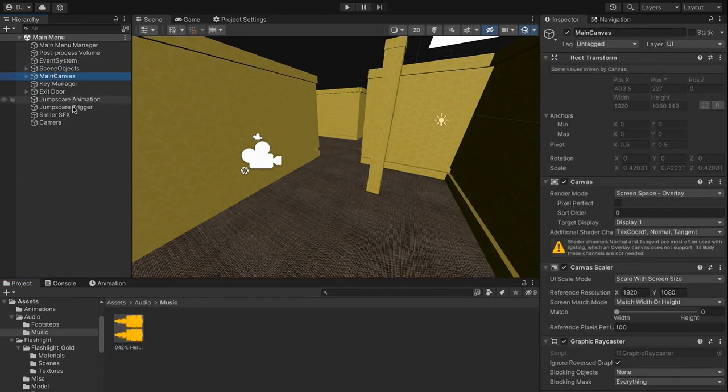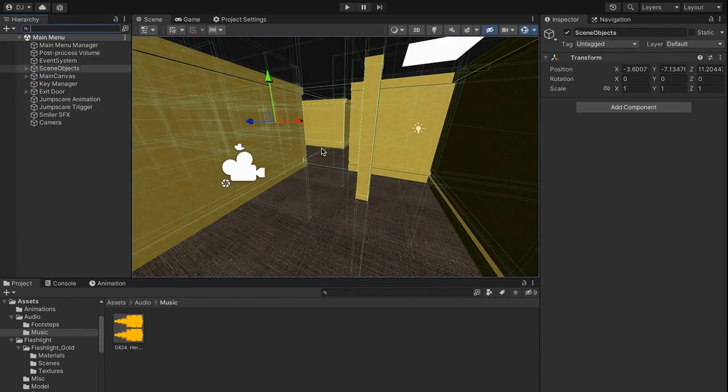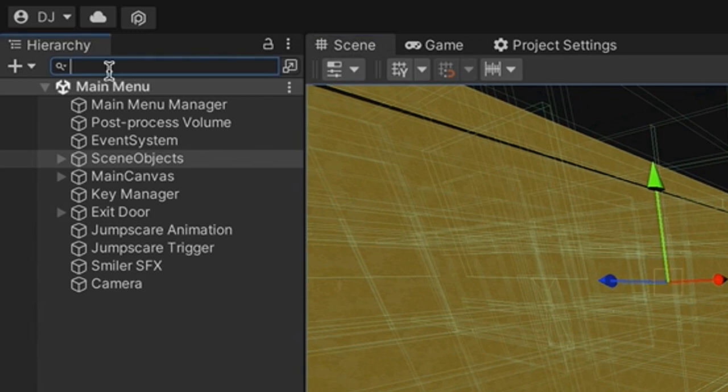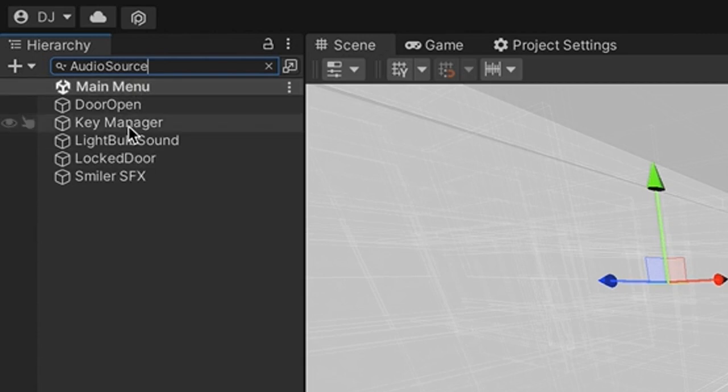So all I have to do now is just find my sound effects. Now to find the sound effect that we currently have in our game, I'm just going to type in at the top audio source. And this is exactly like it's typed. So no spaces, capital A, capital S.